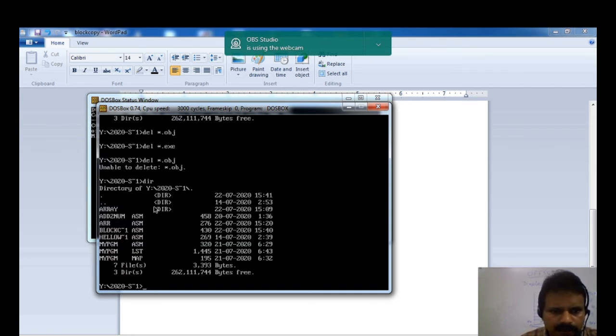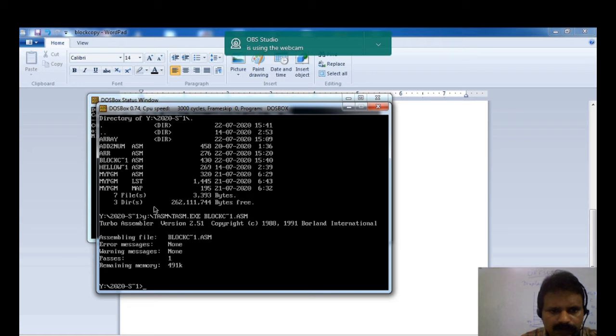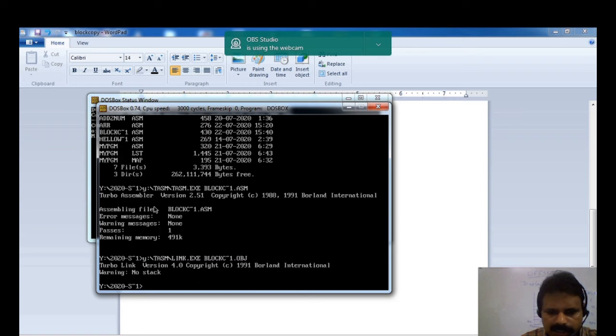Okay, my blockcopy.asm is there. I'm translating it. tasm/tasm.exe blockcopy.asm is translated without an error. Next stage is linking: Y colon slash tasm slash link.exe blockcopy.obj. There is link.